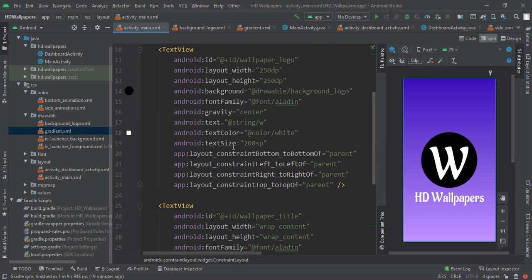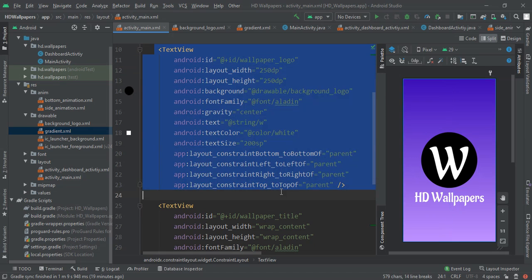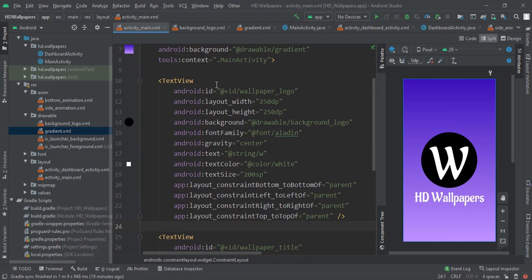So first of all in this we are going to write one text view. So you can write this code. So here is Android ID, and you will also get this free source code when we complete this complete series. So here is our ID, width, height, and background of our logo. So here I had given my ID as wallpaper logo, given its width of 250 dp, its height to be 250 dp, its background will be background logo.